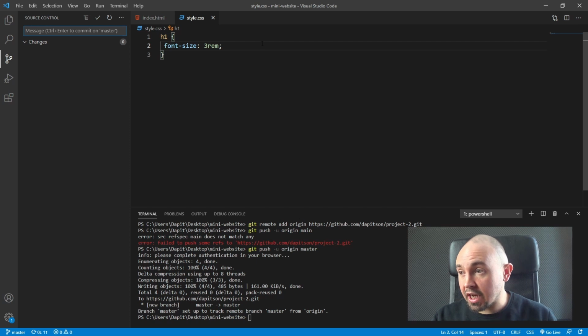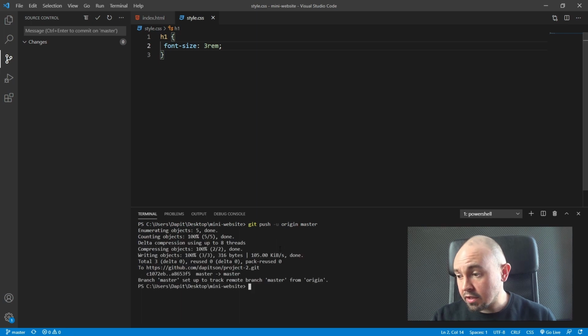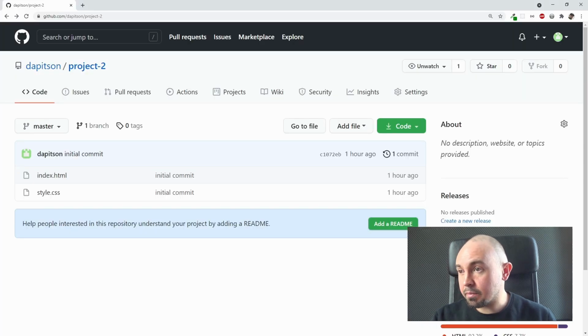And to have these changes in our remote repository, all we have to do is to push these changes once again with the same command, git push -u flag origin master. Let's hit enter. And you can see everything worked fine. Let's go back to our GitHub. Let's refresh the page. And you can see the changes on your screen.